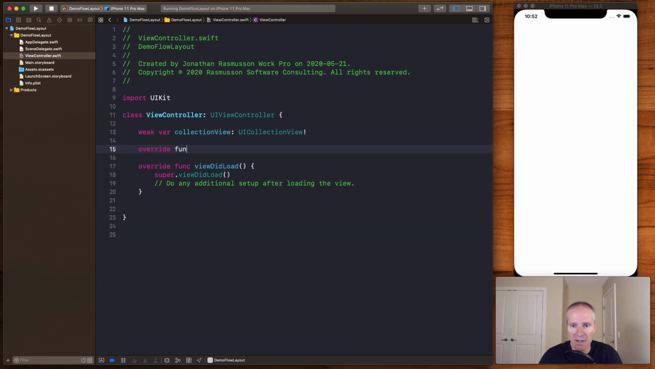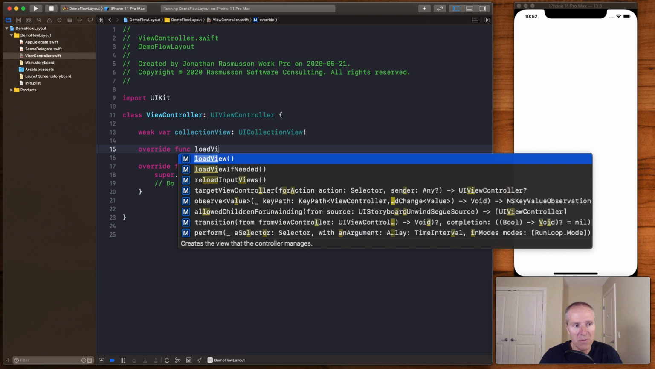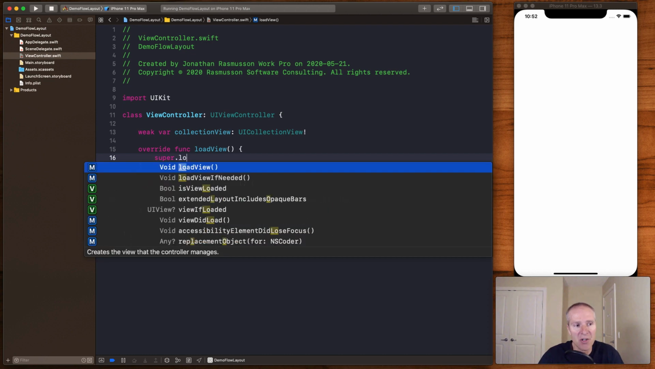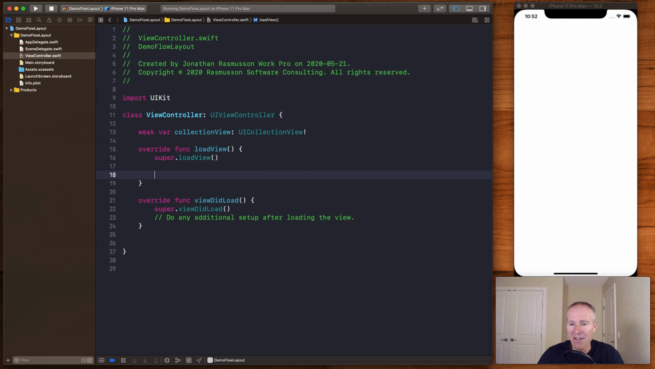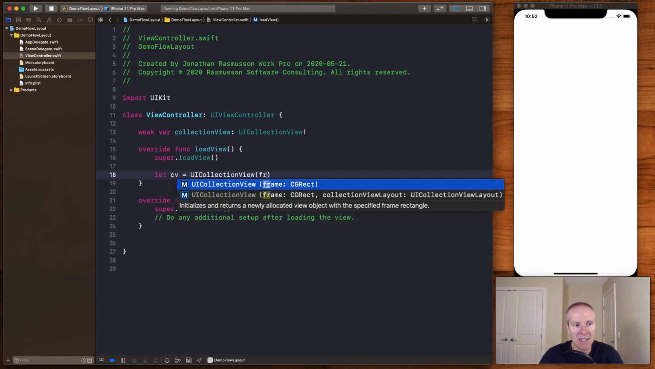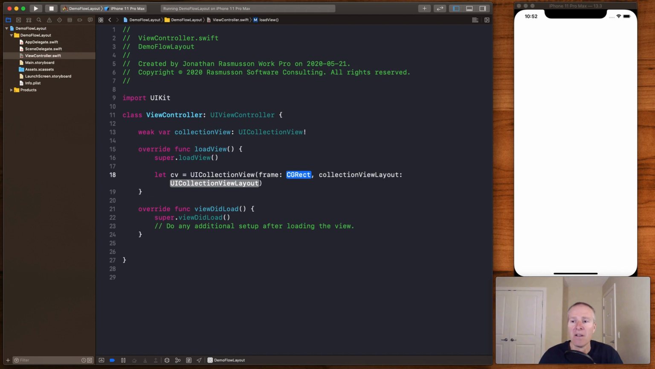So I'm just going to go ahead and type out our override of loadView. And when we get in there, this is where we want to load the view for our view controller. So we always want to call super here, just to make sure we're calling the parent. And then down here, let's actually instantiate and create a collection view and then assign it to this variable that we just defined up here. So I'm just going to call it cv to make it a little bit shorter so it fits in the screen better. And let's create a brand new UICollectionView using this constructor here, the one that takes a frame. We're going to pass in a frame of .zero.